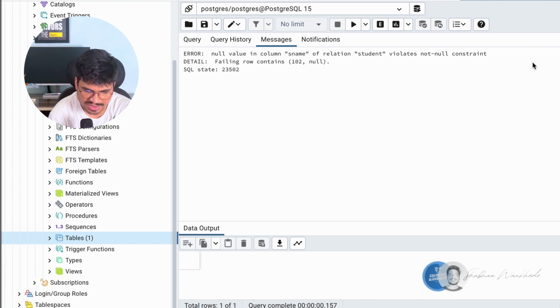Here we can see the constraint violation: relation student violates not null constraint. This tells us that the constraint we applied on the S name column is working as expected. Now let's understand the third constraint, which is the primary key constraint.